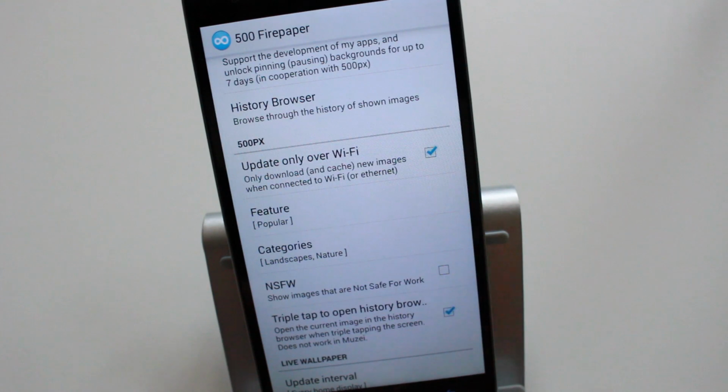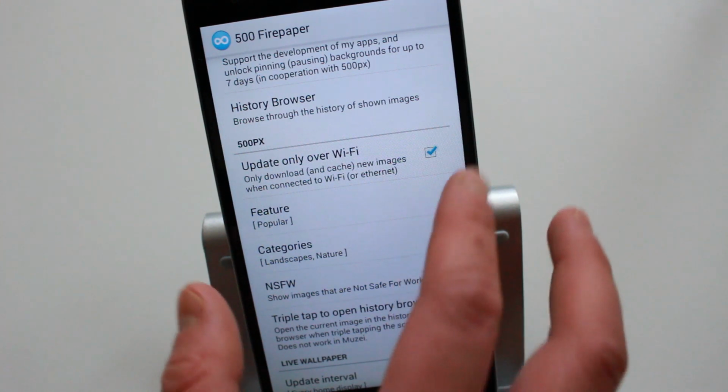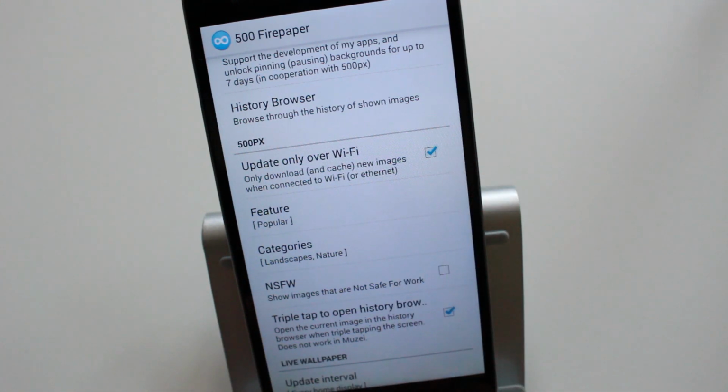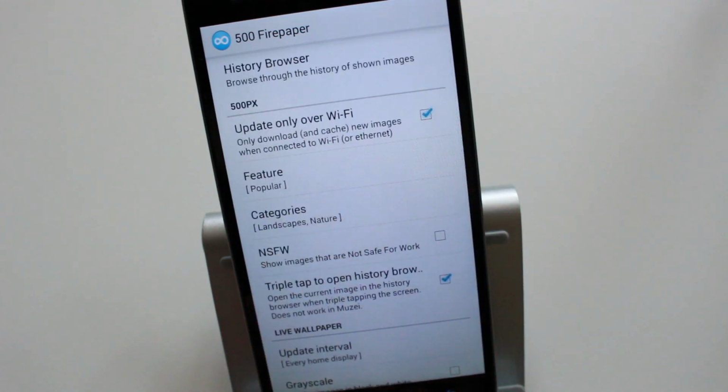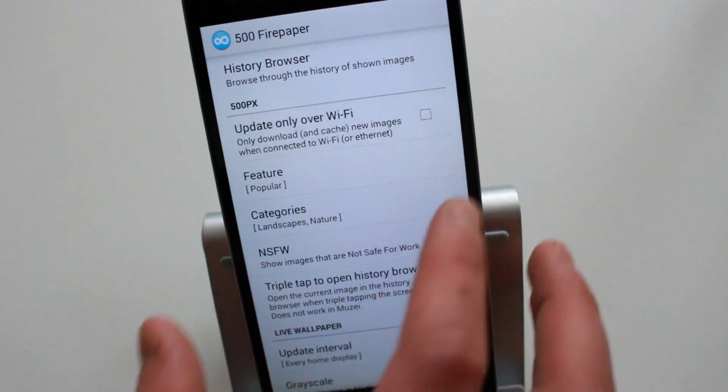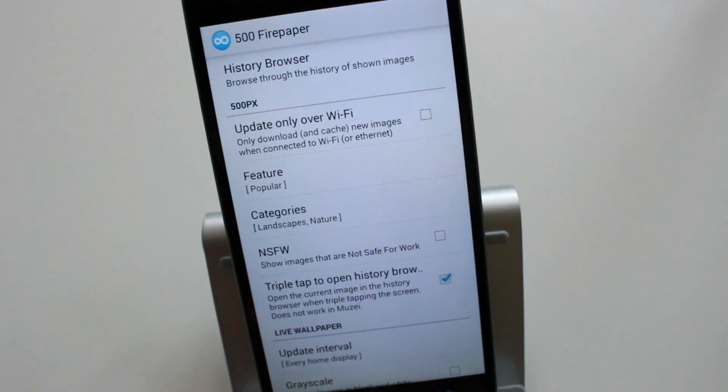Then you have the option to update over Wi-Fi. If you've got unlimited internet on your SIM, you can have this unchecked. But if you've got limited data, say for example 1 gig, keep it checked, because it does pull the wallpapers from the internet, from a certain website. It's not stored locally on your phone, which is why you need an internet connection. I can uncheck this because I've got unlimited internet on my phone.